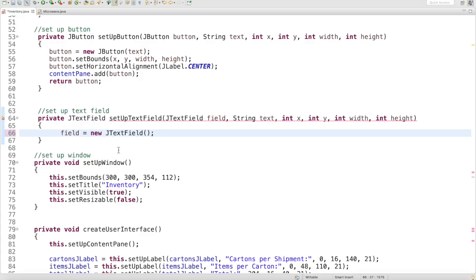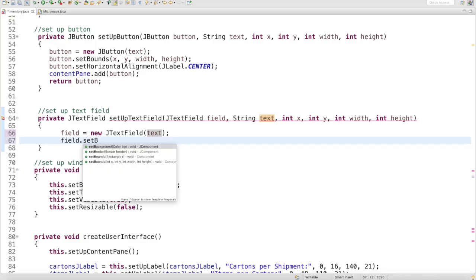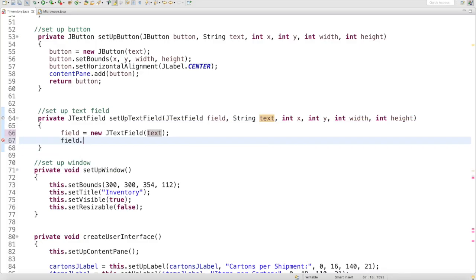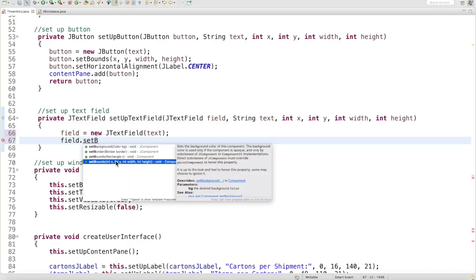Okay. So I'm going to put the text on it, just like I did with the button and everything else. If you don't have any text to put on it, you just put an empty string. Then I'm going to say field dot set bounds. And obviously I just made an error there, so let me do it over. Set my bounds. I want to choose it. I don't want to type it.